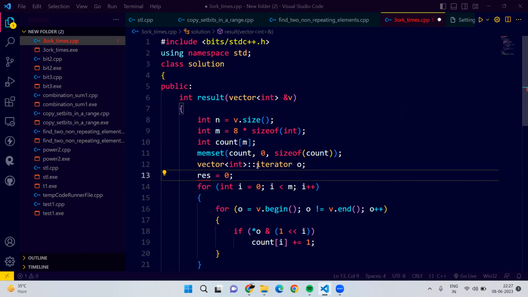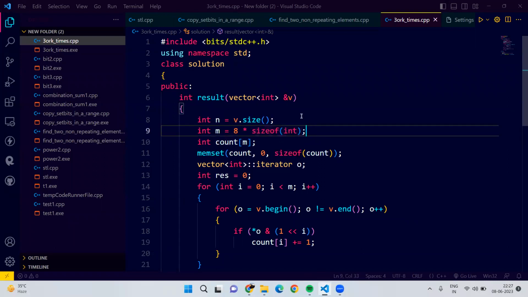So here I have taken like this, and I will be writing int here. And then I have taken a size. What will this do? 1 byte is equal to 8 bits, and size of int is simply, as you all know, 4 bytes. So this will make the size 32, a count array of size 32, because we want to calculate the bits of each element. Each element is of integer size, so obviously we have to take an array of size 32. So we have created an array.